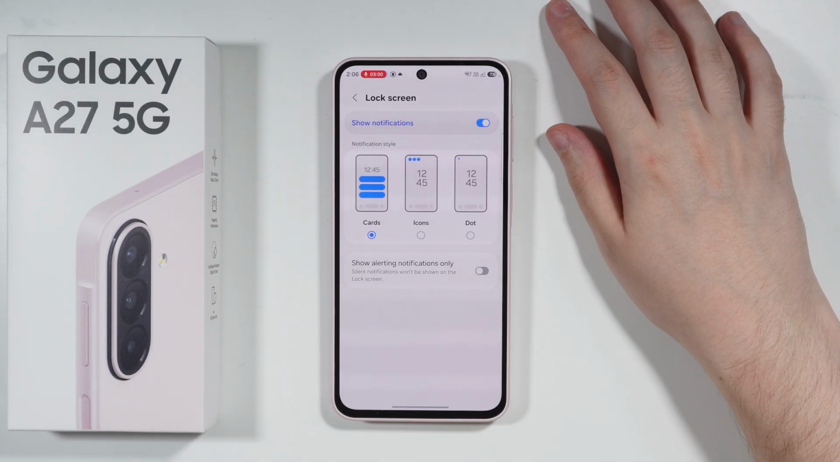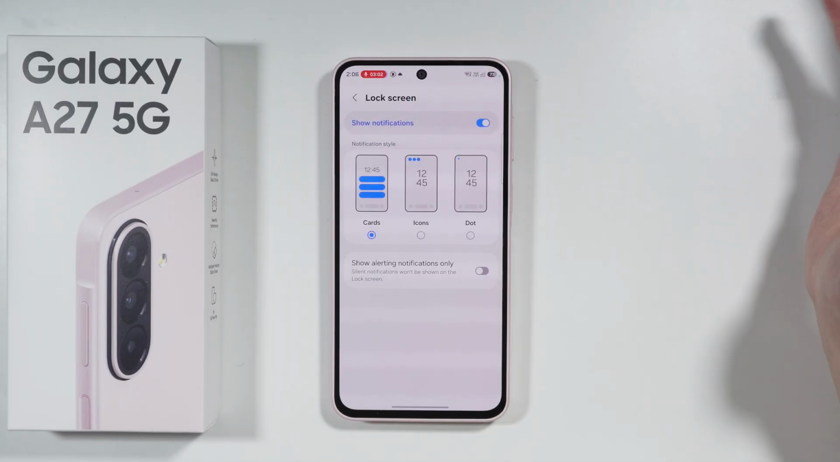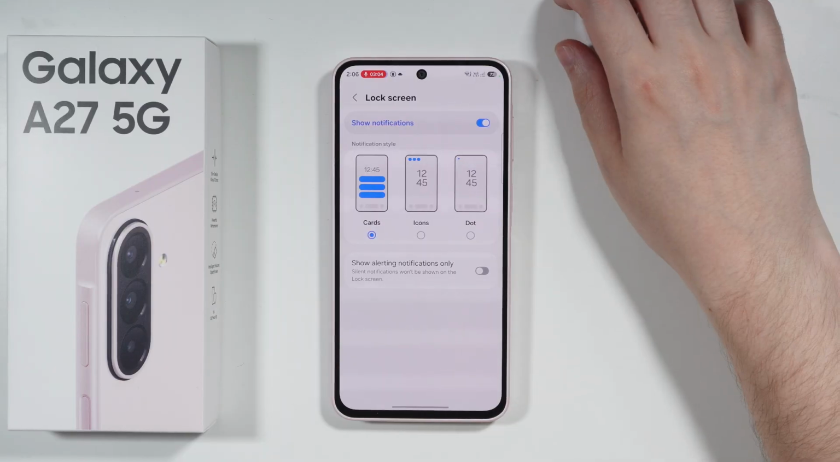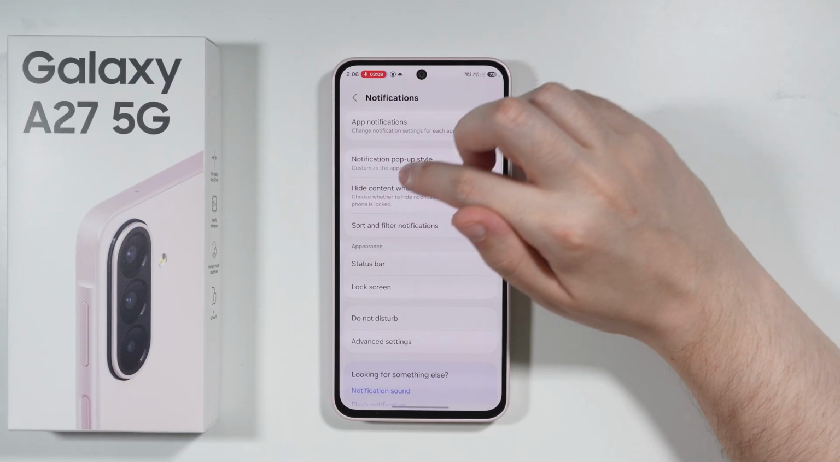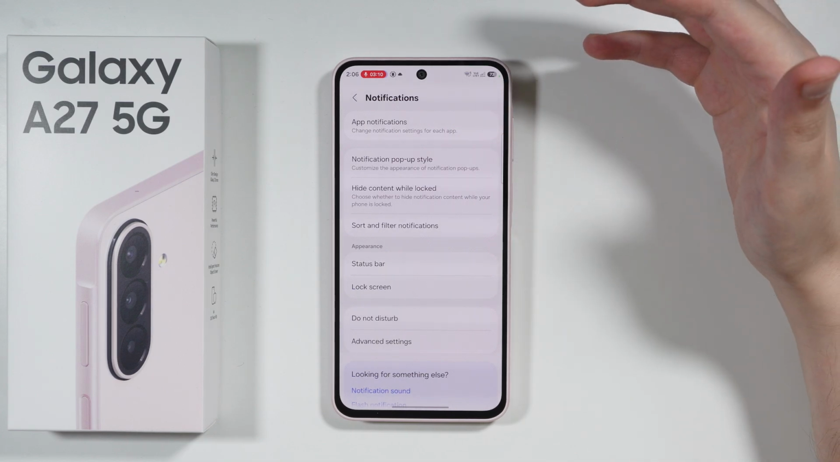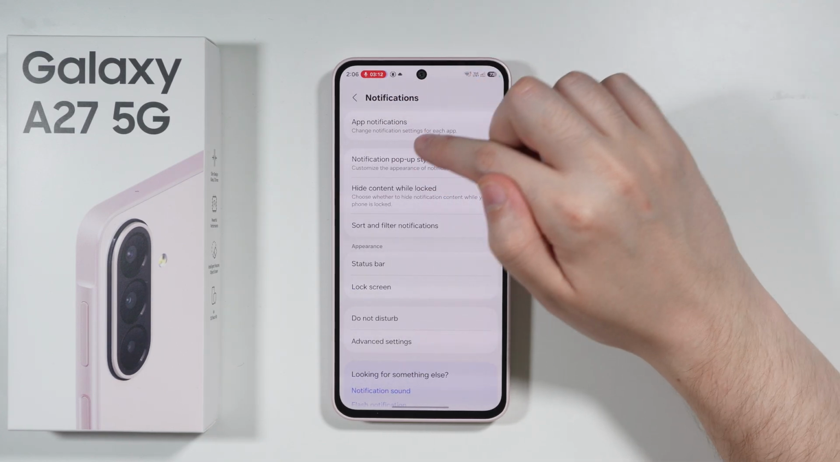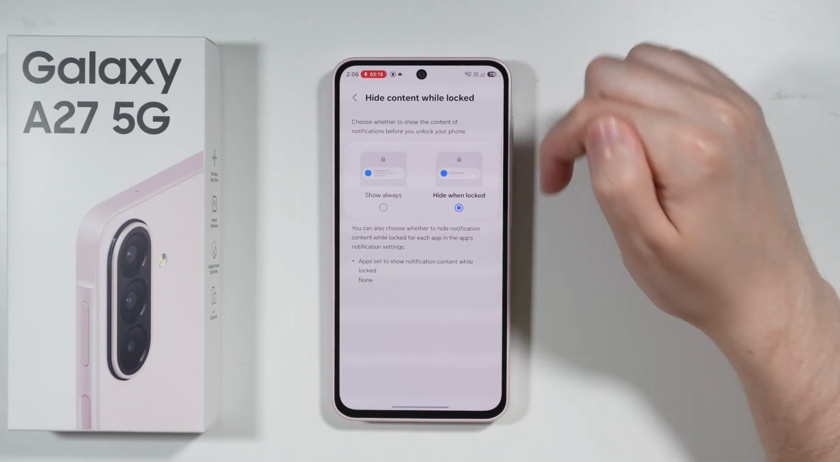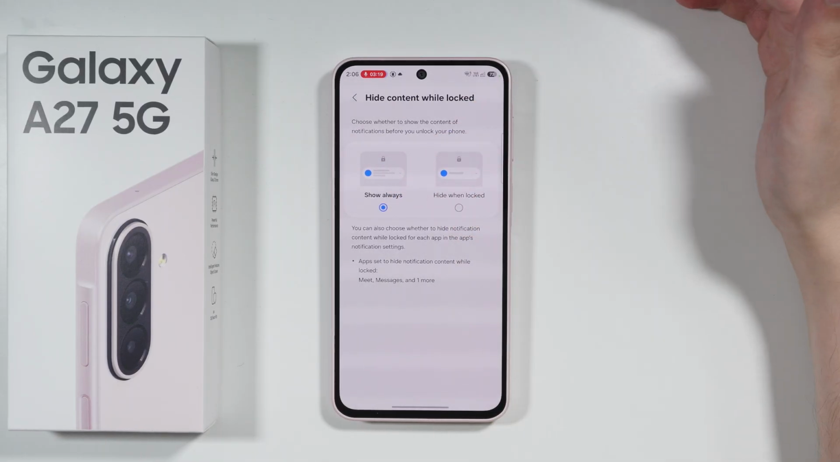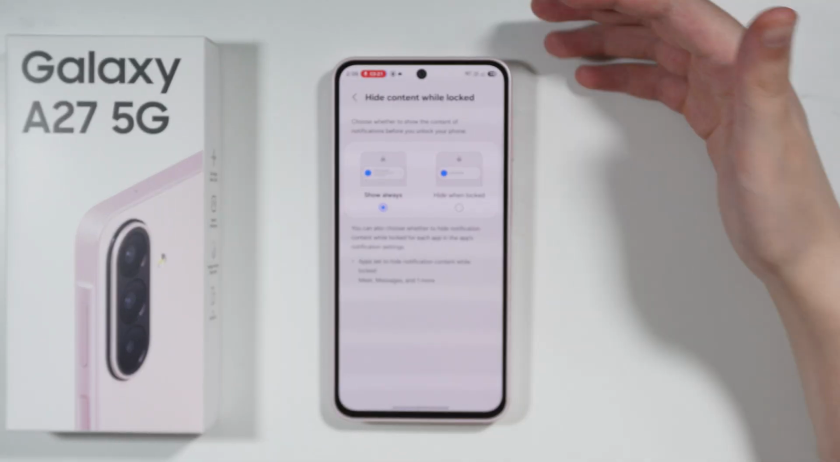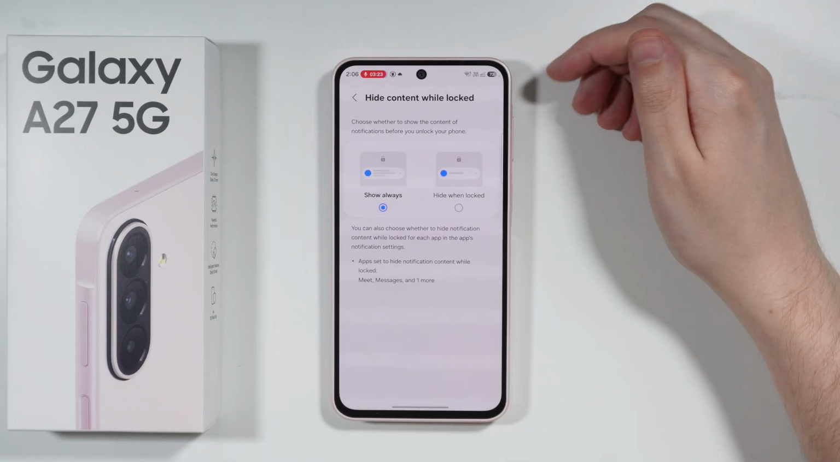screen notifications are enabled. If they are not, then most likely you will not be able to use the navbar. Besides that, in order to make sure that navbar works properly, you will need to show the content of lock screen notifications. So over here in notification settings, if you go to hide content while locked, over here we need to show always the content even if the phone is locked. So that means that you will see the content of lock screen notifications.